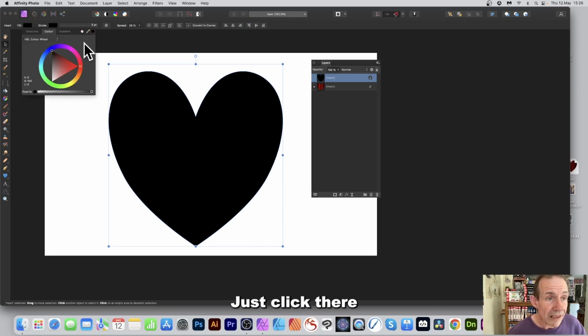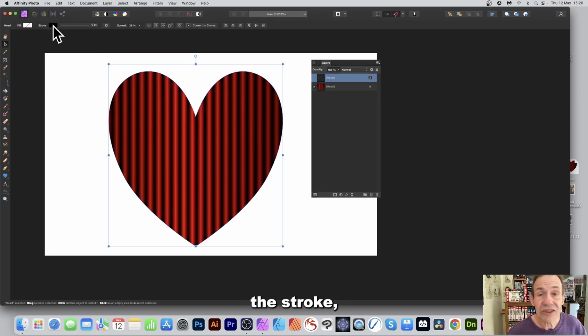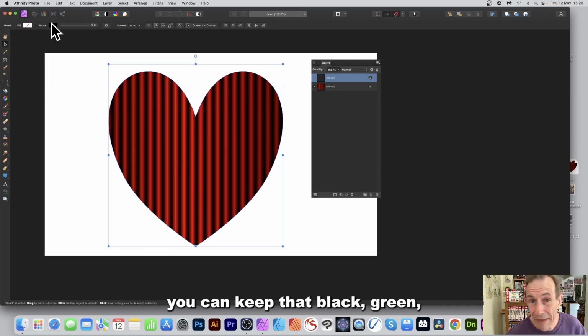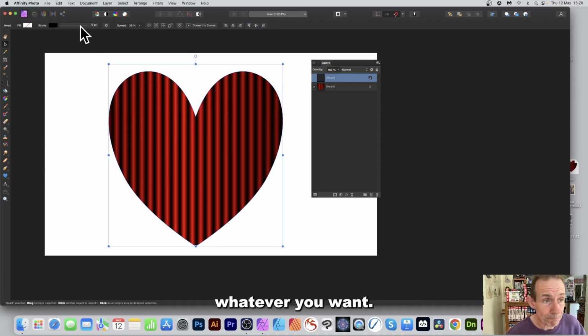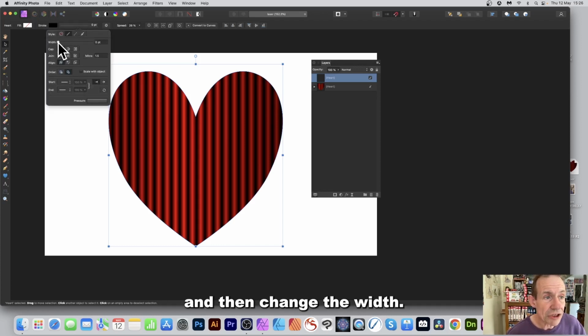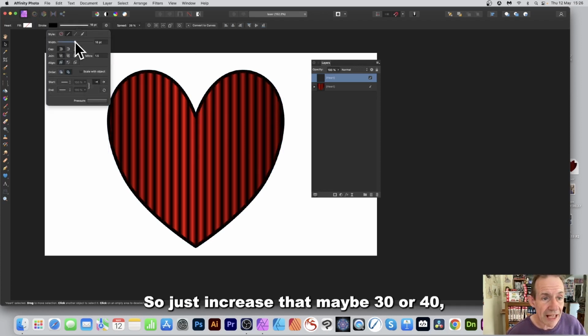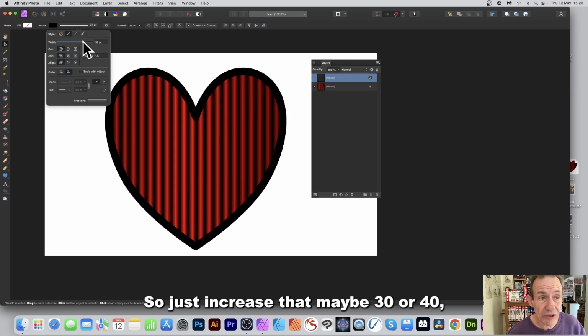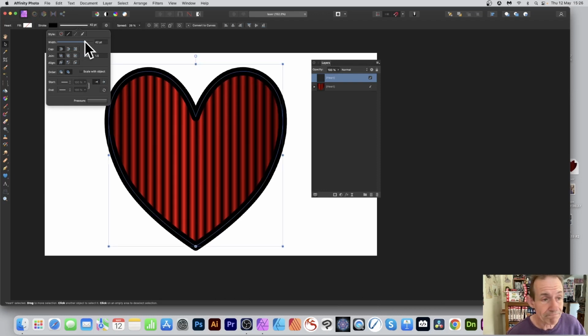just click there and then set it to nothing. But however, the stroke, you can keep that black, green, whatever you want. Just click here and then change the width. So just increase that, maybe 30 or 40, something like that.